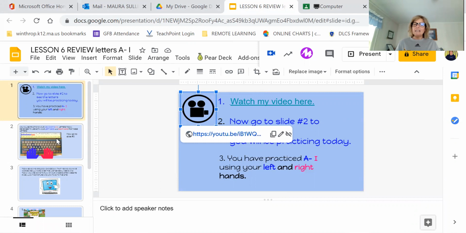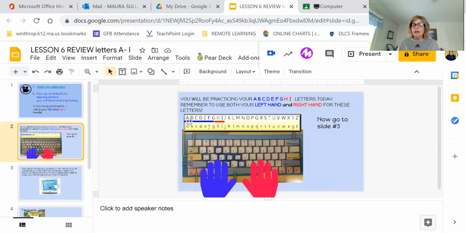The second slide, when you're all done with slide number 1, will be showing you the letters that you're going to be practicing on the keyboard. And as you can see, I've underlined A, B, C, D, E, F, and G. Those are your blue letters, and there are 7 of them. That's your left hand, the blue side.